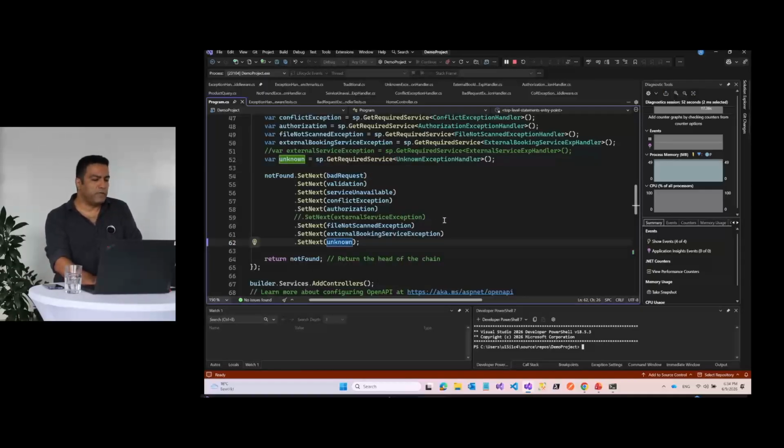What does unknown mean here? Any exception besides these exceptions. So for example, I have some overflow exception or timeout exception, which I have not handled at the moment. And at the end, it will go to the unknown exception, and maybe I have written some specific logic for that case. So what does this mean?